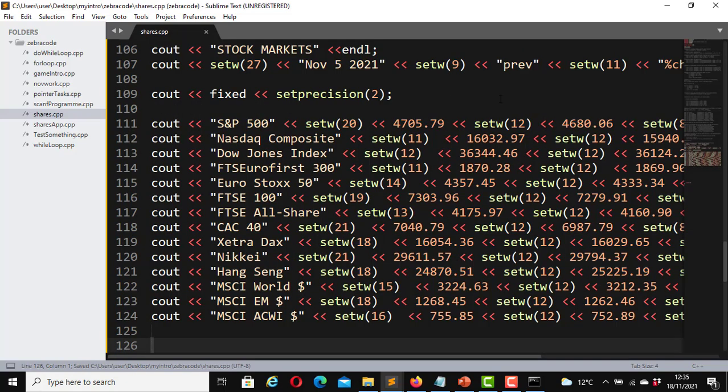Save it. So what we have here is a piece of code that shows the names of different companies, and we are going to show their share values as of November 5th, 2021. This was the result of the stock market as at November 5th, 2021. So we are using the setw, setprecision, and fixed to display the results of the stock market. So let's save it, compile, and run it.